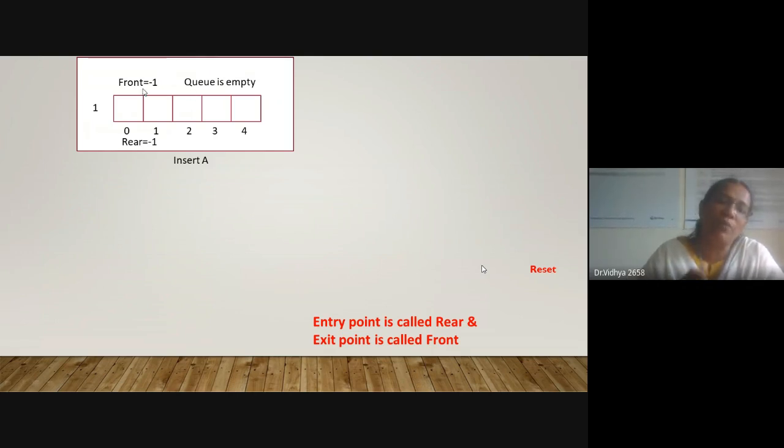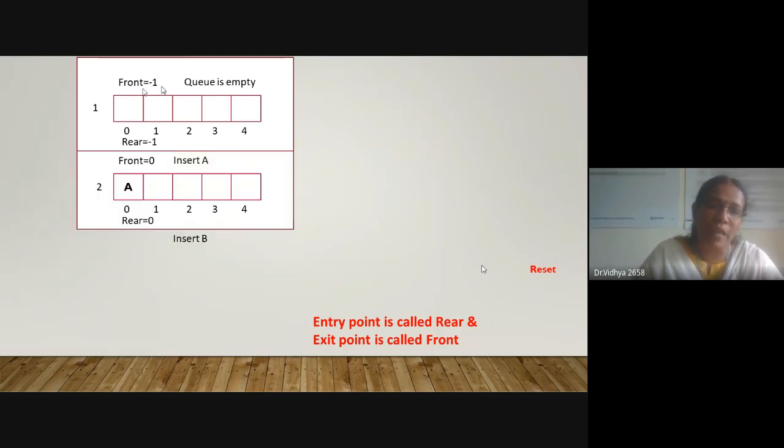Very important point: when the queue is empty, both the front pointer as well as the rear pointer are assigned the value -1. That means they point to location -1. So when there is an empty queue, both front and rear are denoted by -1. When you insert an element, the front position moves to 0 and the rear also gets incremented to 0. From -1, both are incremented.